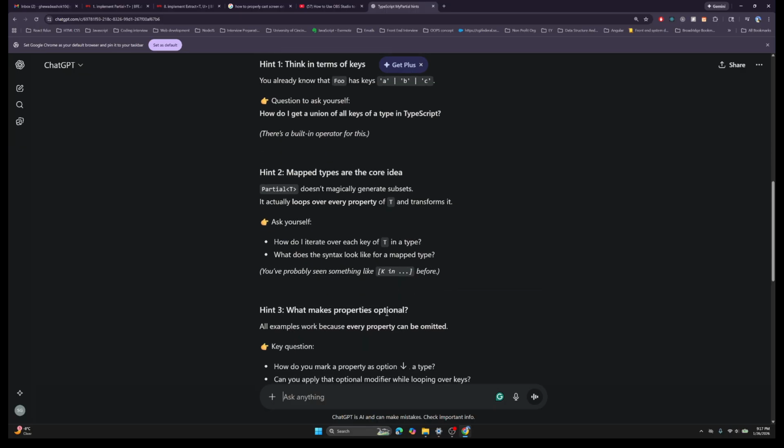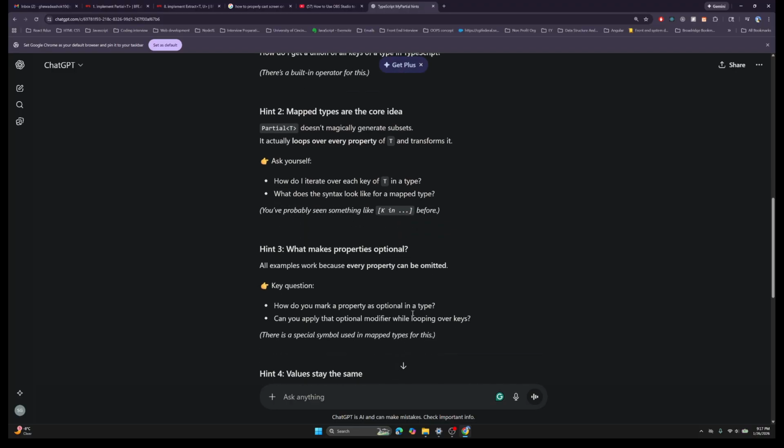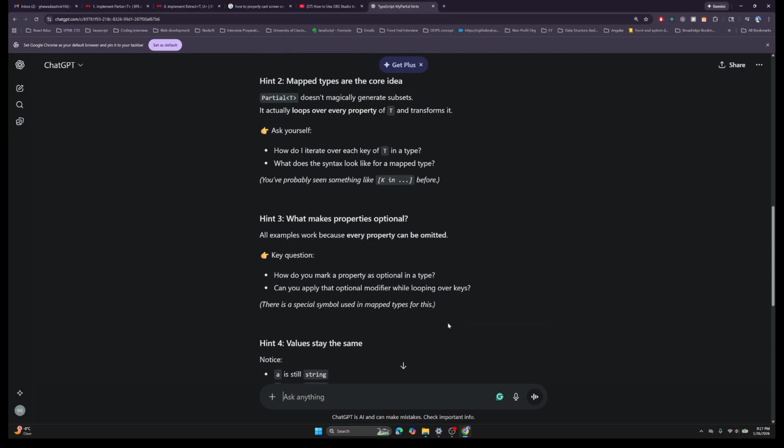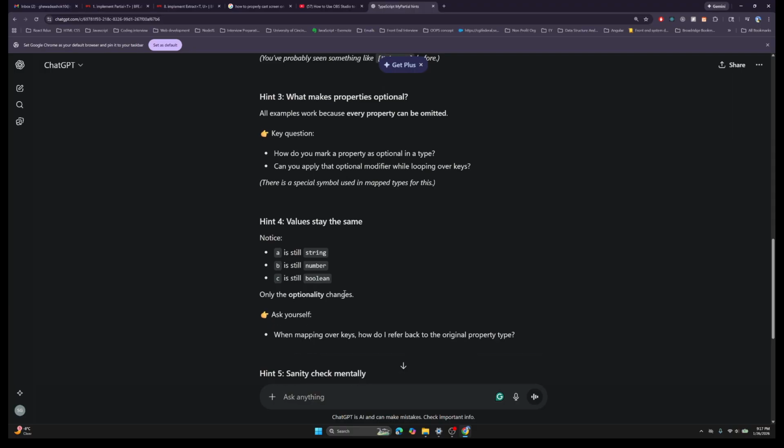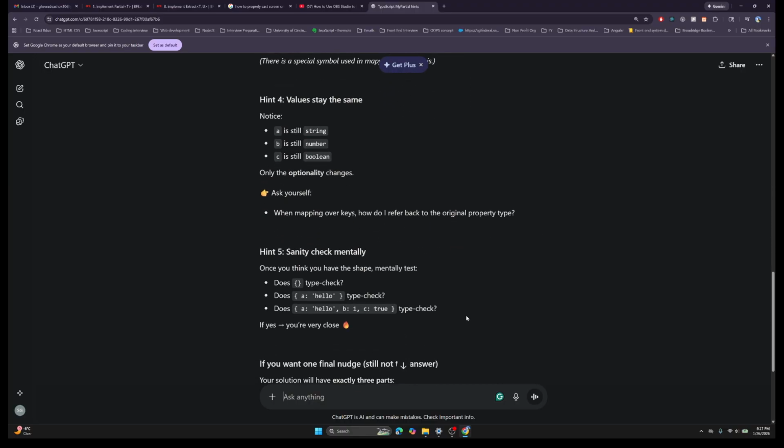Hint 3: what makes properties optional? All examples work because every property can be omitted. How do you mark a property as optional in a type? You can apply the optional modifier while looping over keys. So the question mark is used to make it optional, that I know. Notice A is still a string, B is still a number. Only the optionality changes. When mapping over the key, how do I refer back to the original property type?